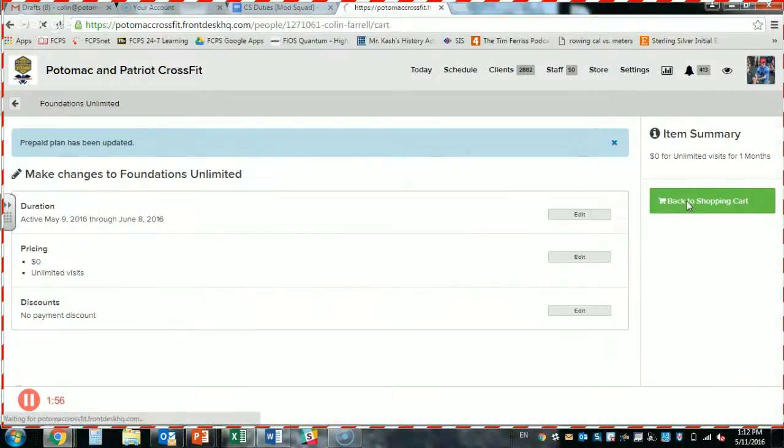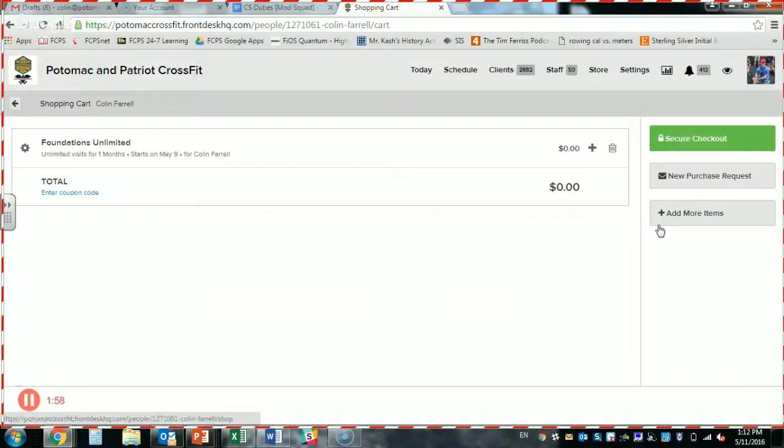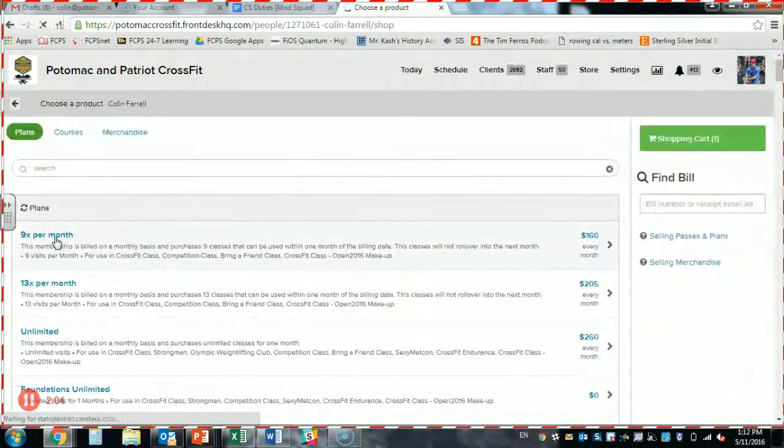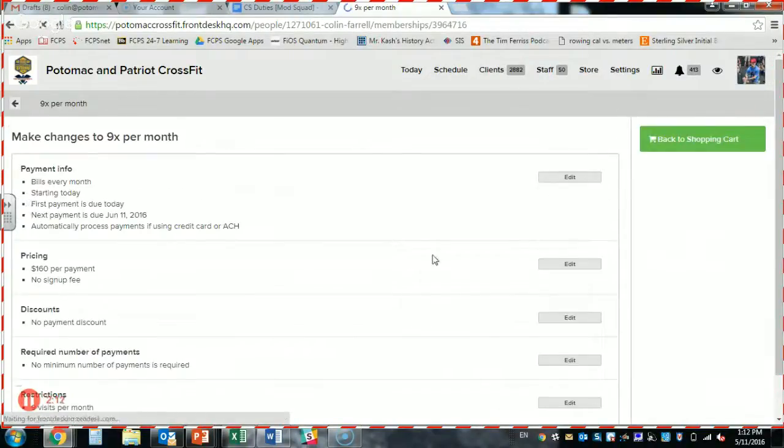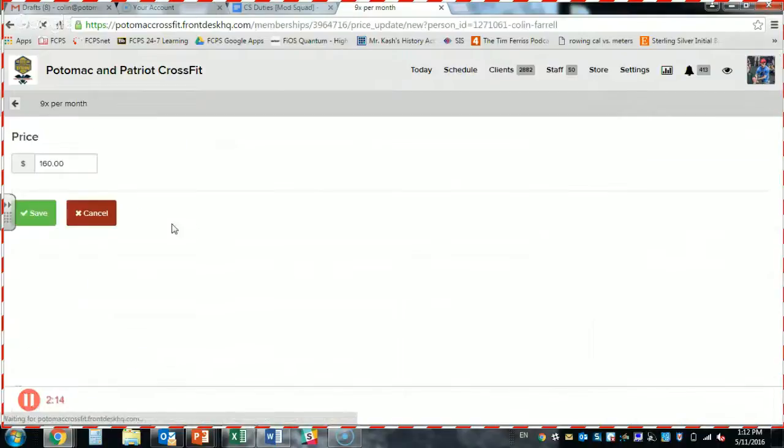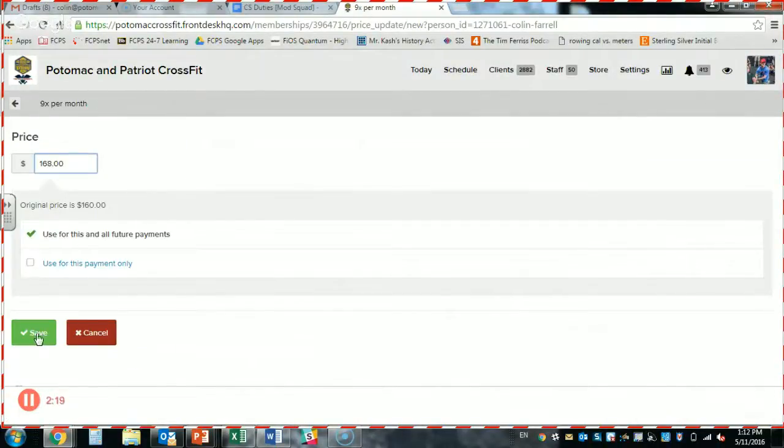So we'll hit back to shopping cart, but we need to add their 9 times a month membership. So we'll hit add more items. First item up is 9 times per month. I'll go ahead and click on that. Hit the gear button. We'll change the price to $168 per month. That accounts for the 5% credit card fee.